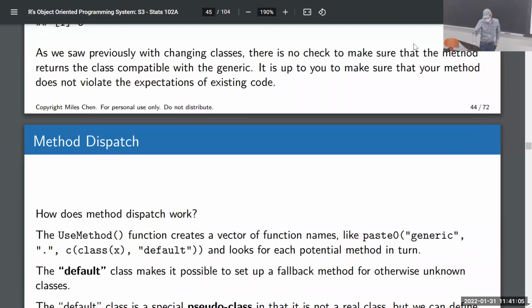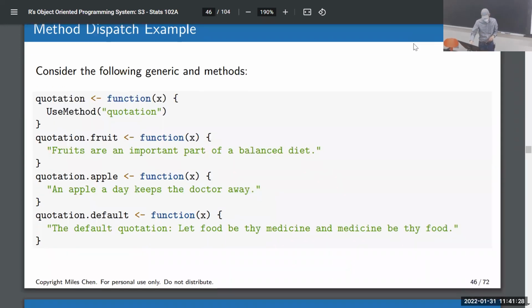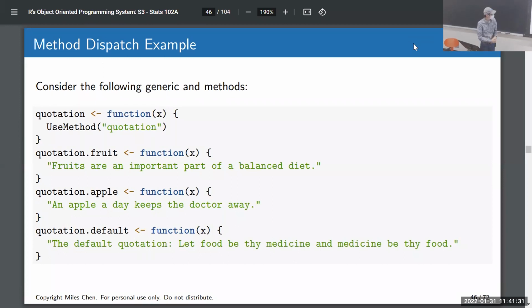Just make sure when you do this kind of stuff that it makes sense. How does the method dispatch work? Well, it just pastes the name of the function with a dot and the name of the class. And if it can't find the class, it uses default. So default is kind of your fallback method. So here, we'll define more methods. We've got the generic function quotation, quotation.fruit, quotation.apple, quotation.default. So now we have methods for apple class objects, methods for fruit class objects, and we have a default method.